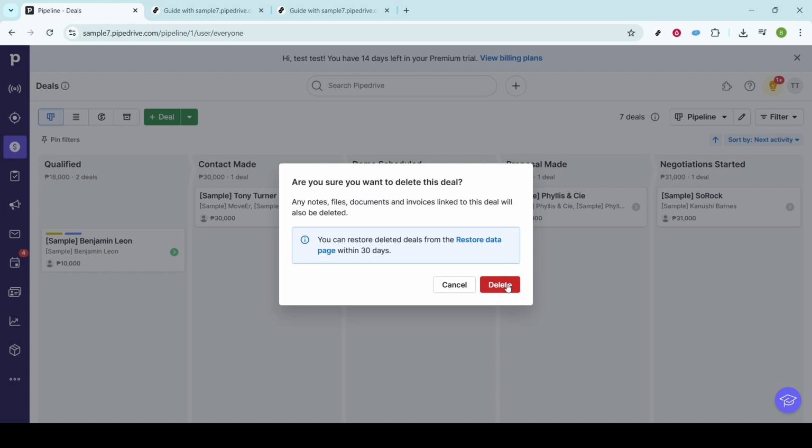And there you have it, a clean and efficient way to manage your pipeline by removing deals that no longer serve your business goals in Pipedrive.